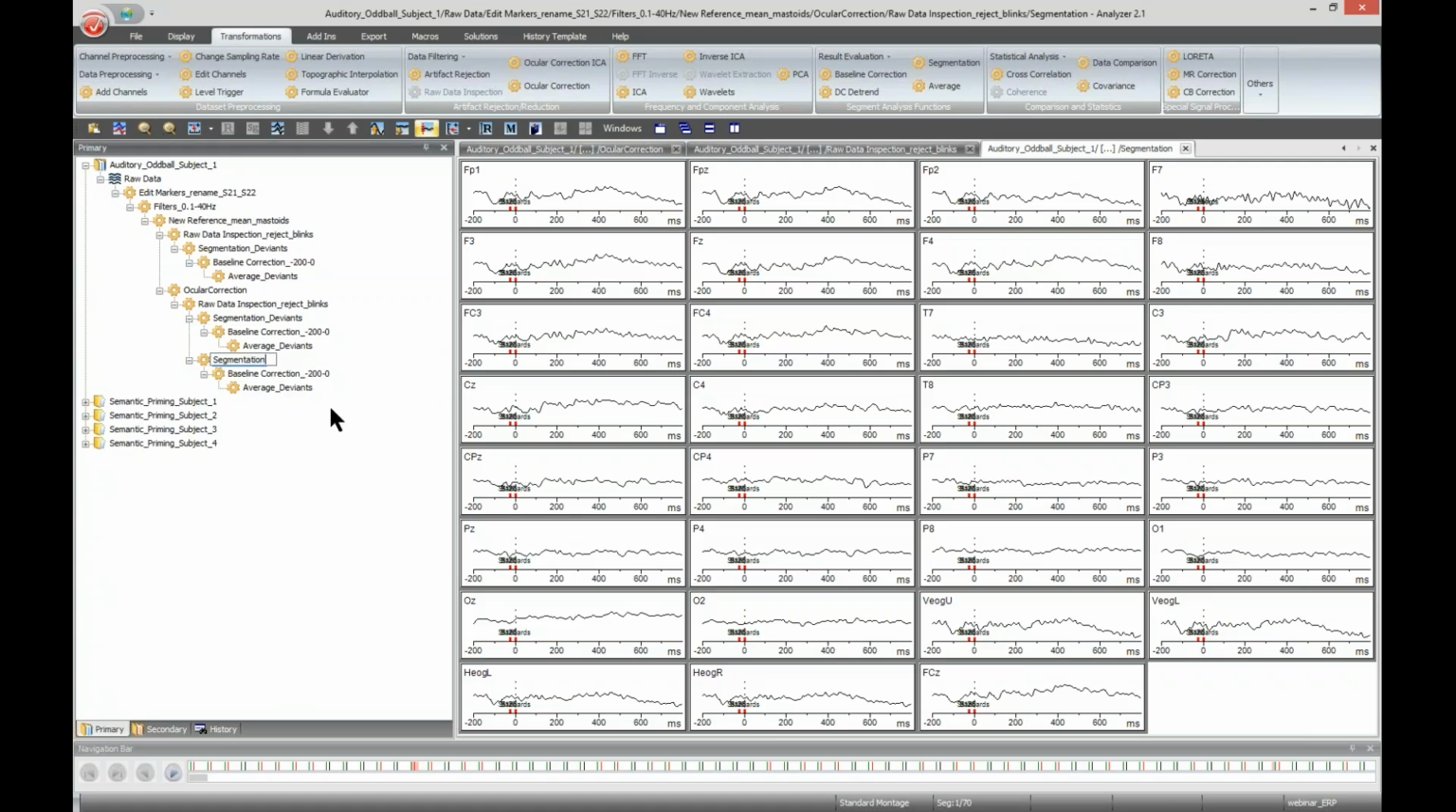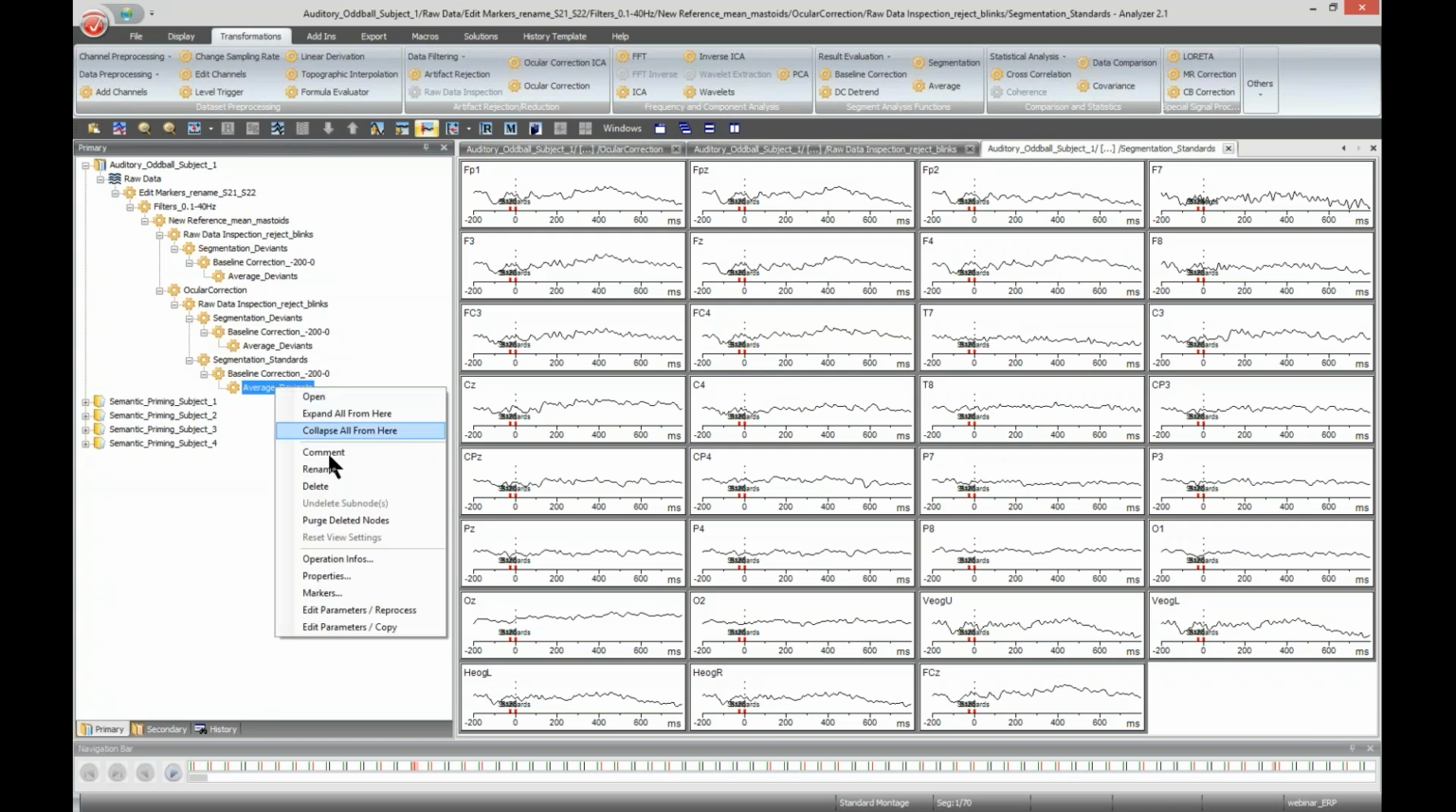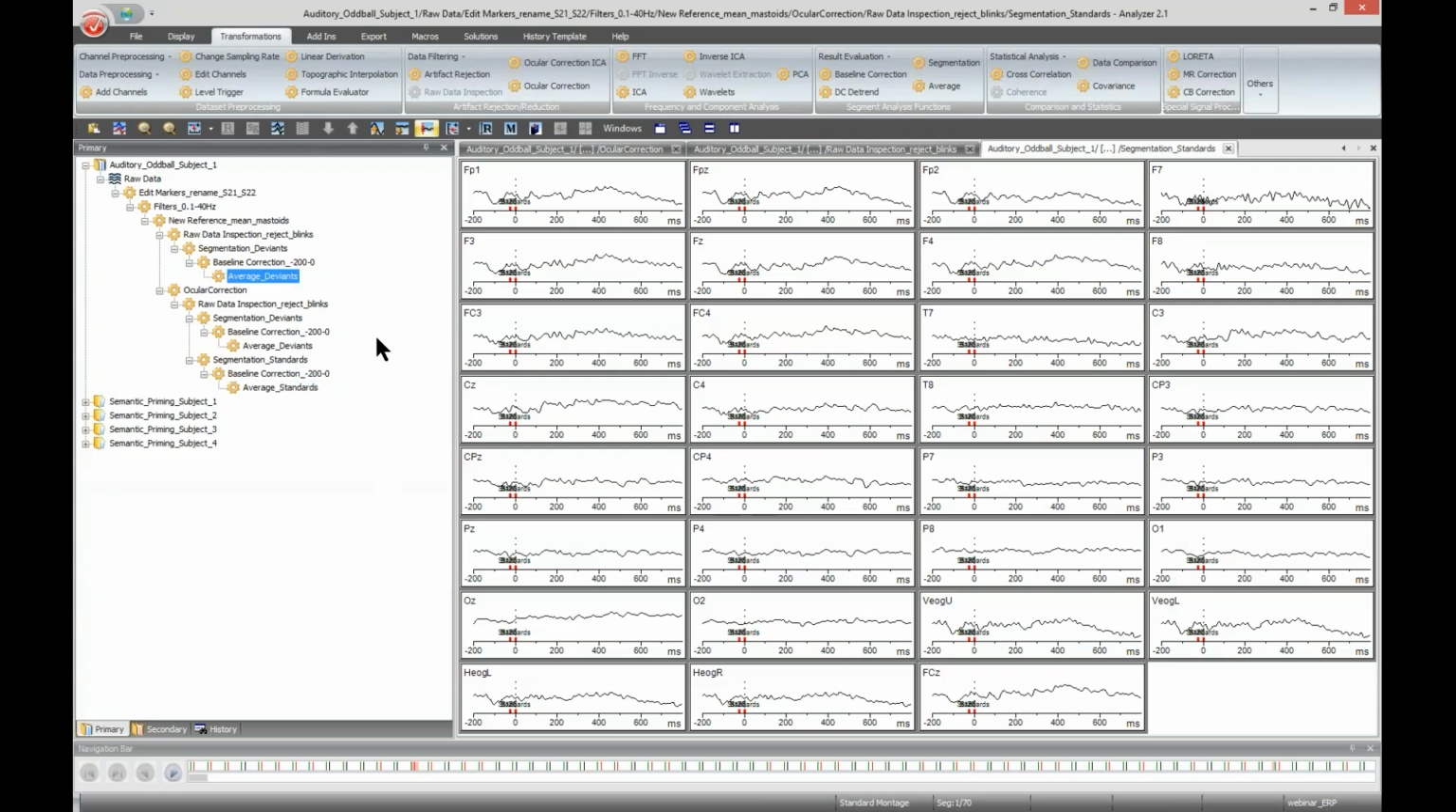So I will rename my nodes. This one is my segmentation to the standards, and that one is my average to the standards, and that one, the average to the deviance without ocular correction, I will actually delete so that I don't get confused by having 2 of these nodes.